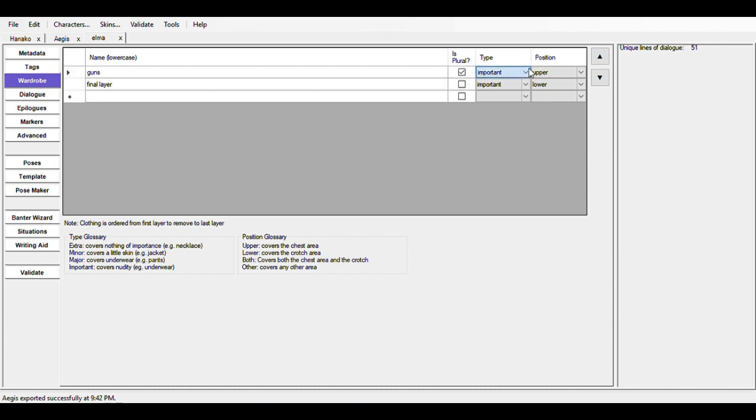Then there's types. We've got extra, which is slash other, or extra, which is nothing of importance. A necklace, guns. Minor colors a little skin, like a jacket. Major colors a lot, like pants. Important colors is when the chest or crotch will be revealed. So guns will be extra, and their position is hands.